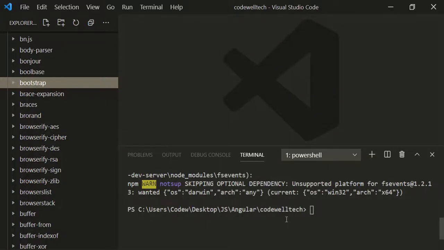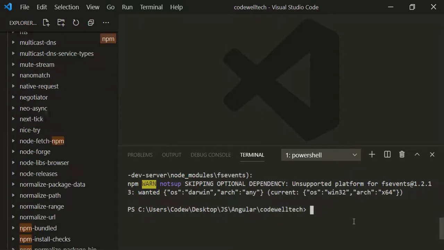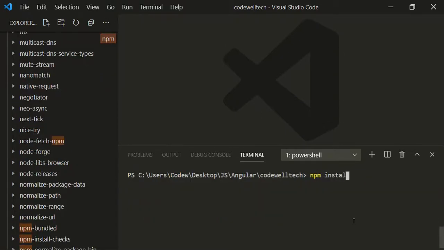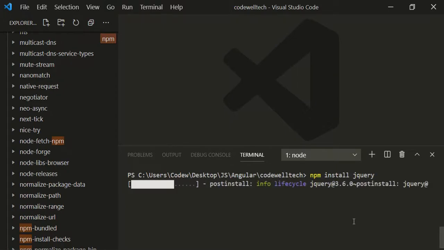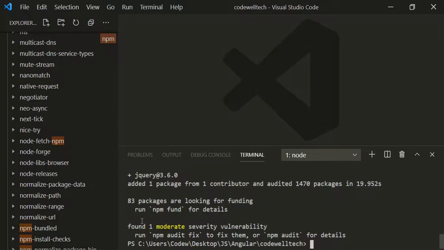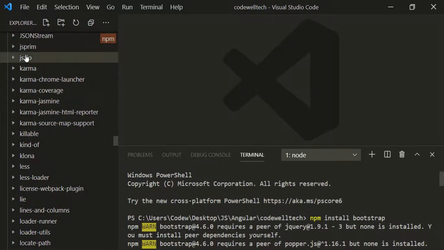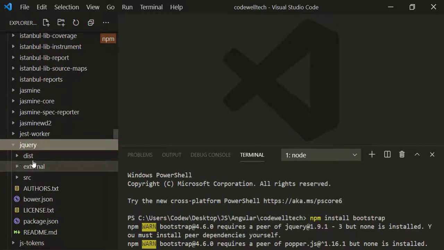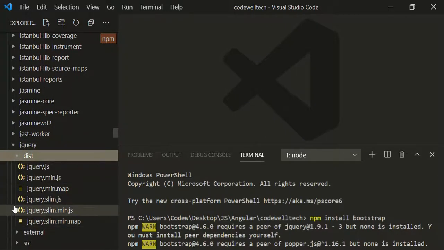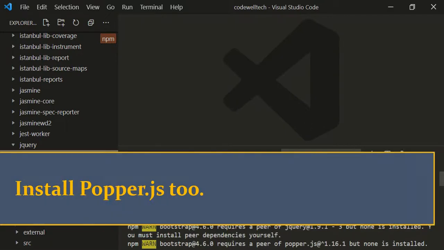Many of you know that Bootstrap uses JavaScript internally and that requires the support of jQuery, so we need to install jQuery also. So npm install jquery. Now jQuery is also installed, and the same thing you can see here. Just refresh. Here is the jQuery for you. Under dist we can see jquery.min.js, and you can even see jquery.slim.js. So now we have installed the required packages.